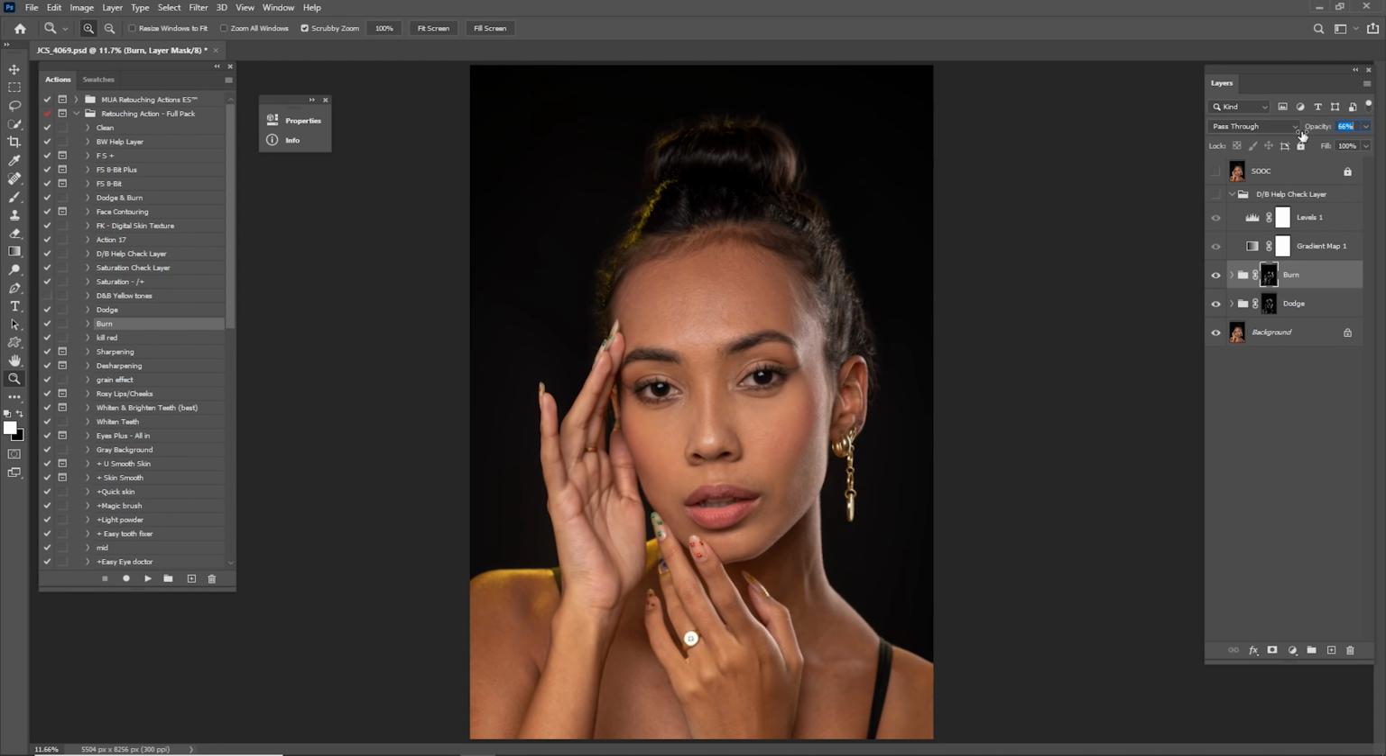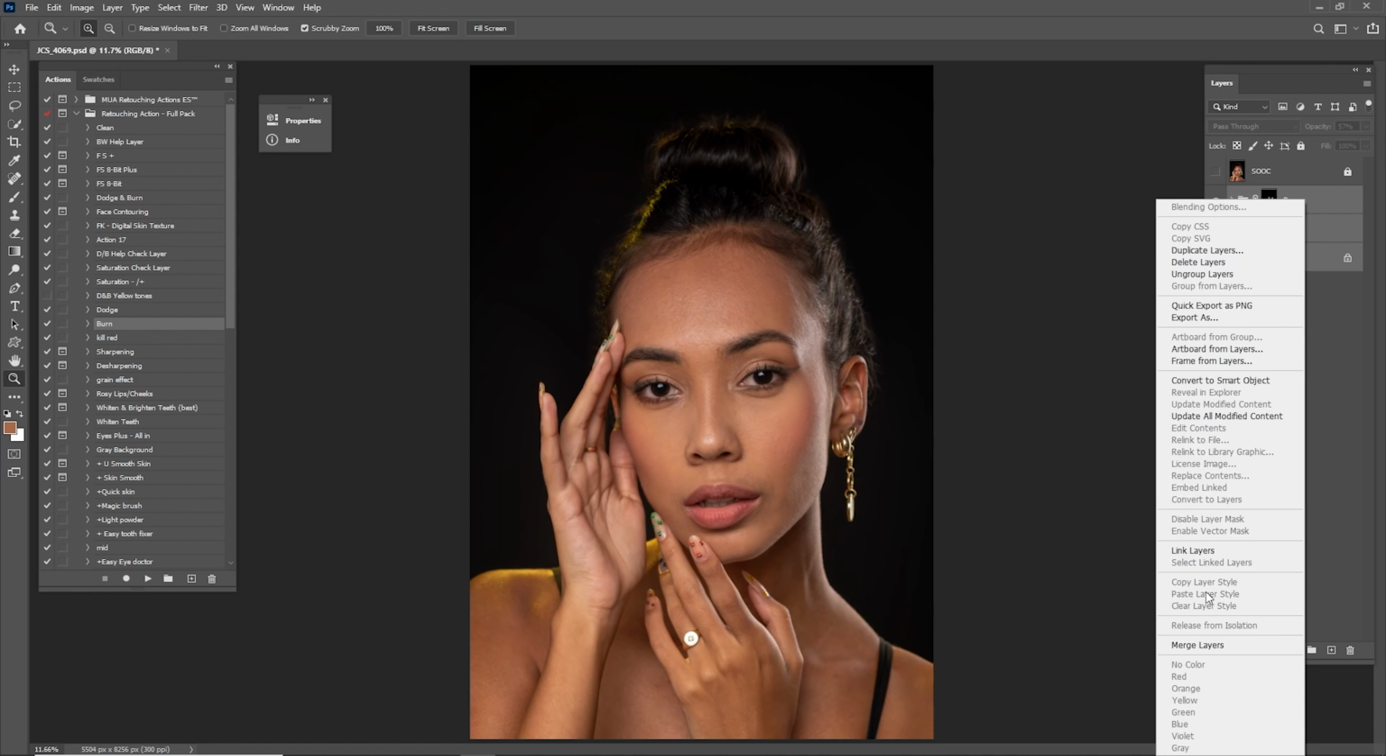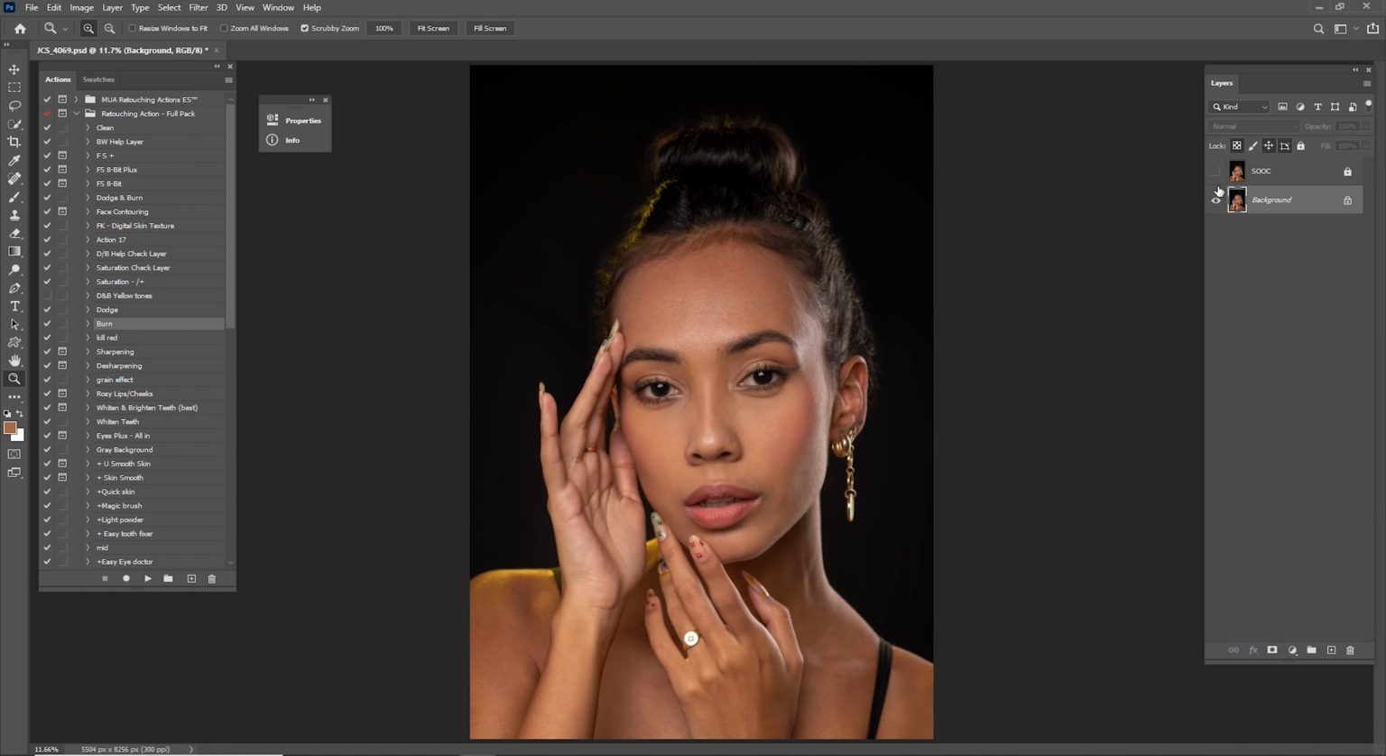Now I'm just gonna reduce this by 50, delete the dodge and burn help layer, and merge these. Oops, sorry, I clicked link layers, sorry, just click merge layers. Now check out before and after this entire process, and I think that is looking good.